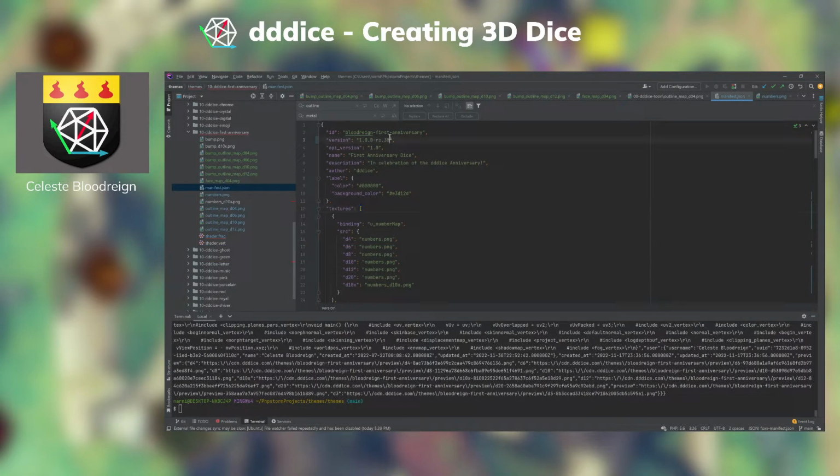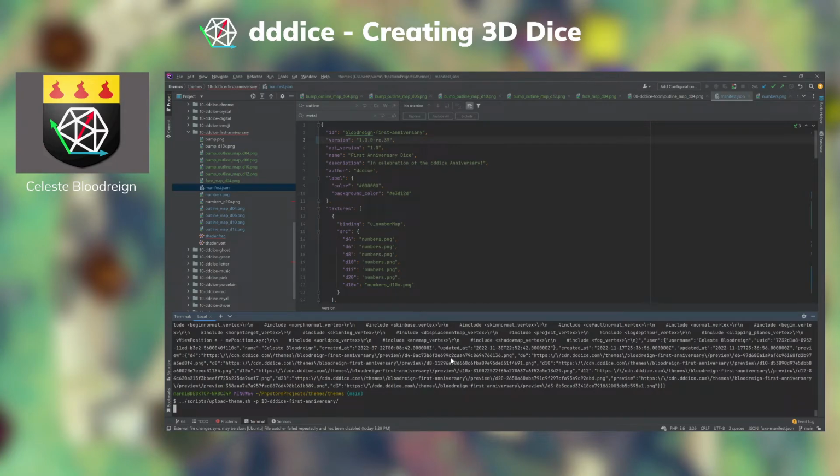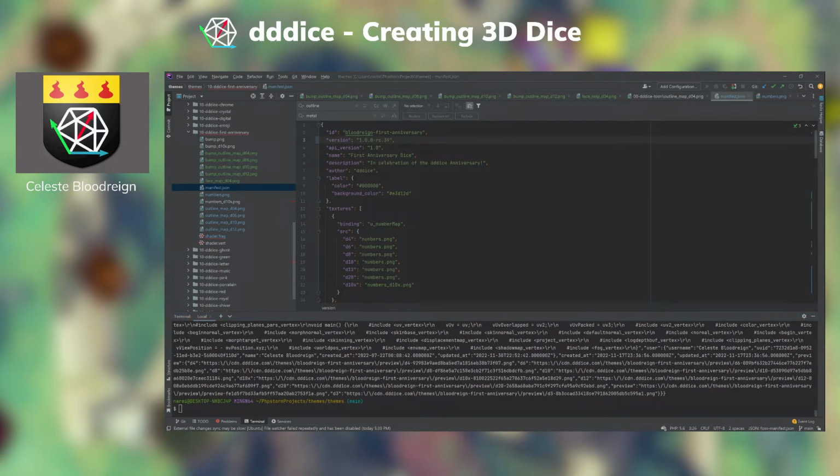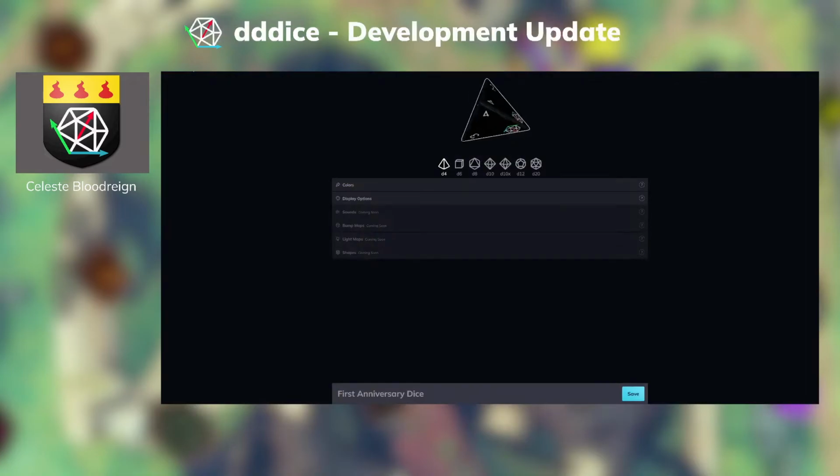Bump the version number. Upload. Ooh, that looks pretty good. Okay, it's not going to be there. That looks good. Okay, looking pretty good. Okay.